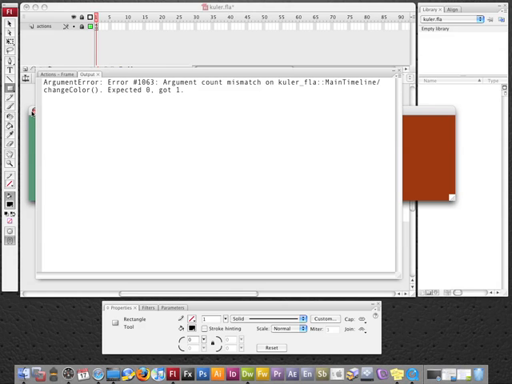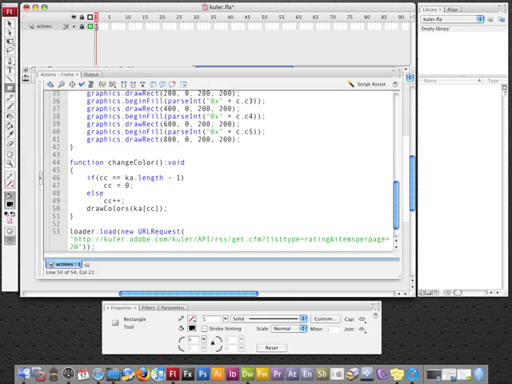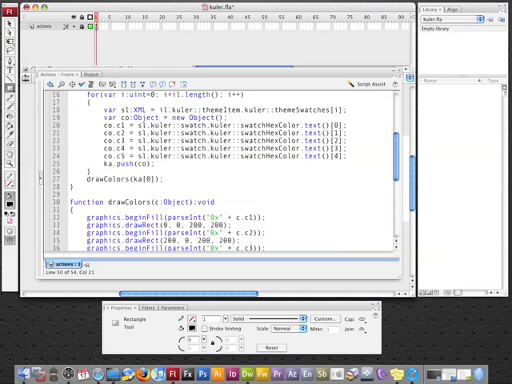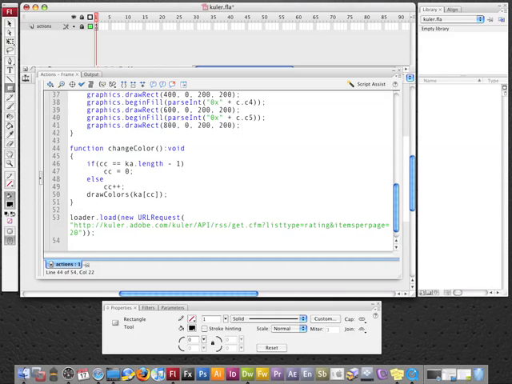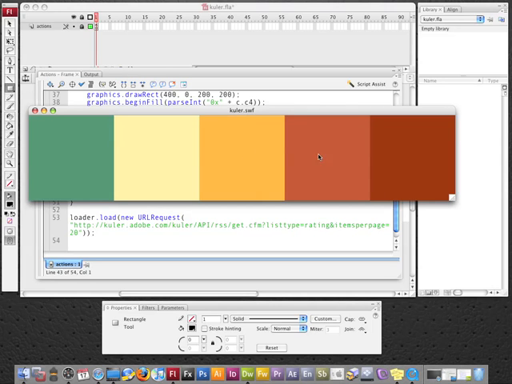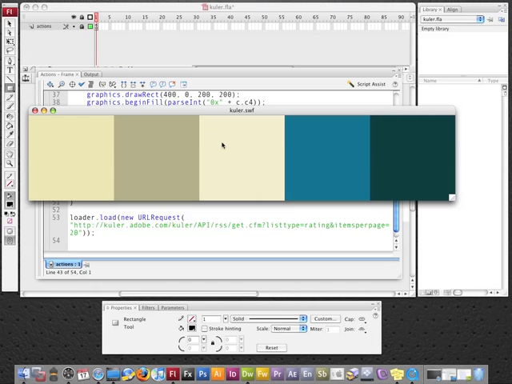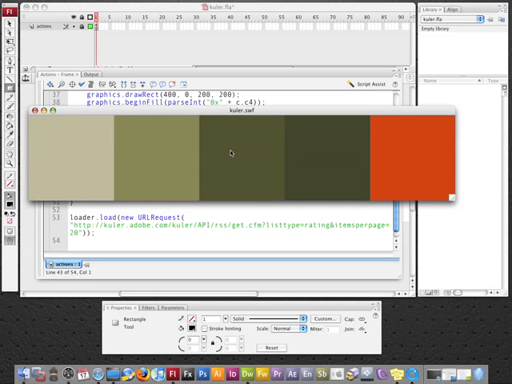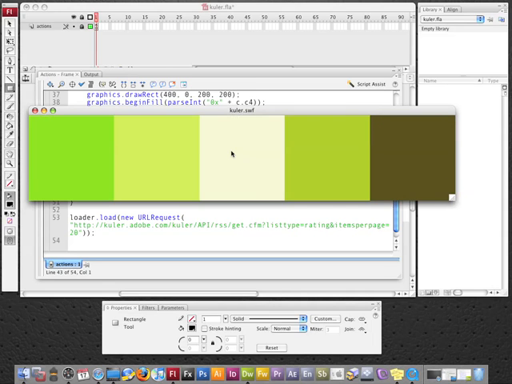So again, this is ActionScript 3 keeping me straight. The reason that failed is because this is an event, and to this changeColor it sends an event object, which I don't have here. So it actually sends MouseEvent, but event will be fine in this situation. So now I can test it. See our first swatch, and when I click, we're now going to the second item in the KA array, pulling out the individual hex colors and populating the stage. And now I can simply click to view the most popular themes on Kuler.